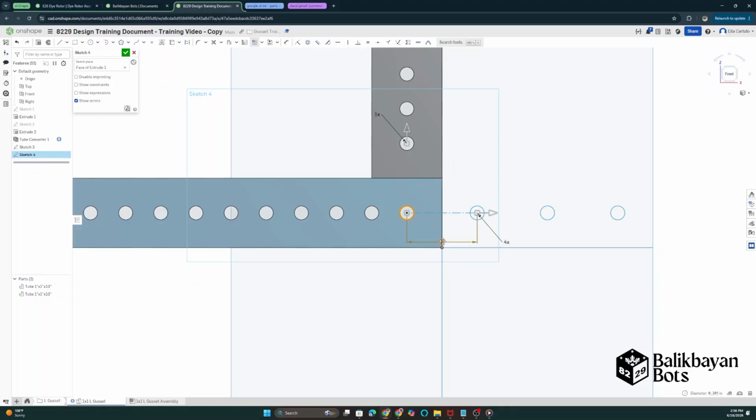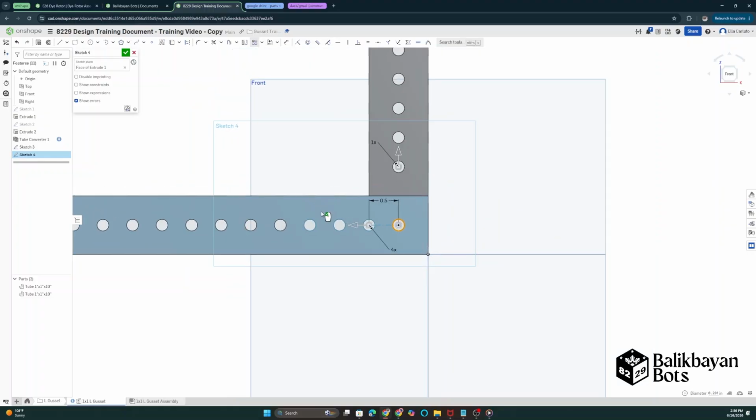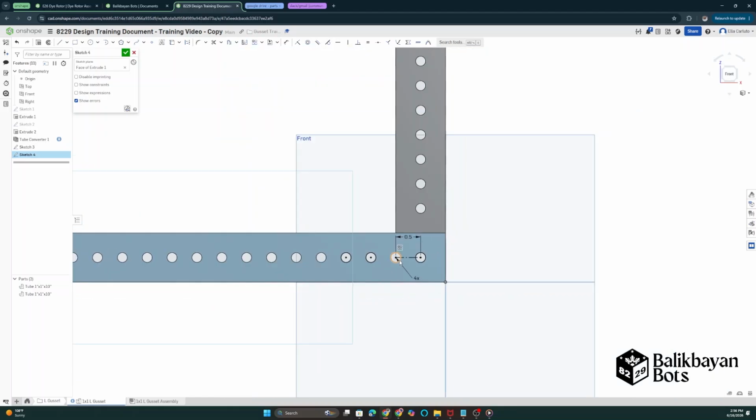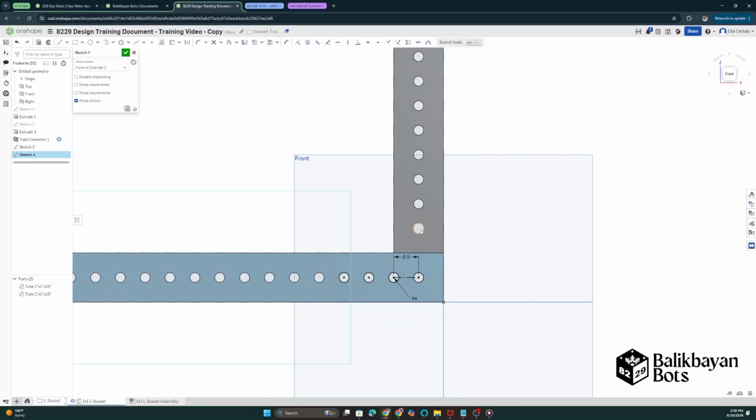And we're also going to change the distance in between each of these circles. So the distance in between each circle on a tube, or each hole on a tube, is 0.5. So we'll change that to 0.5. And as you can see, it's going in the wrong direction. We want it going in this direction. So to do that, we're going to just click on this arrow right here. And once it looks like that, you are free to click anywhere to confirm. And there you go.